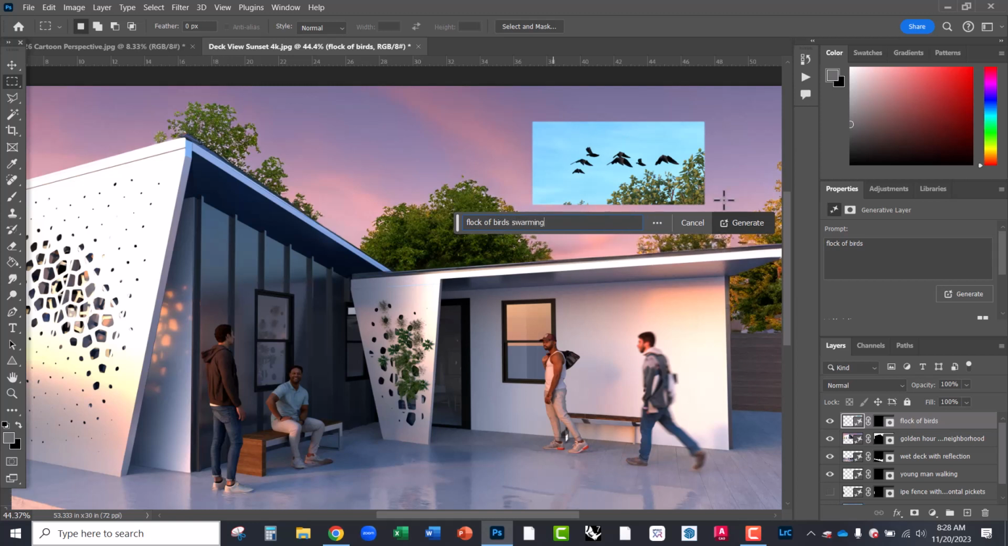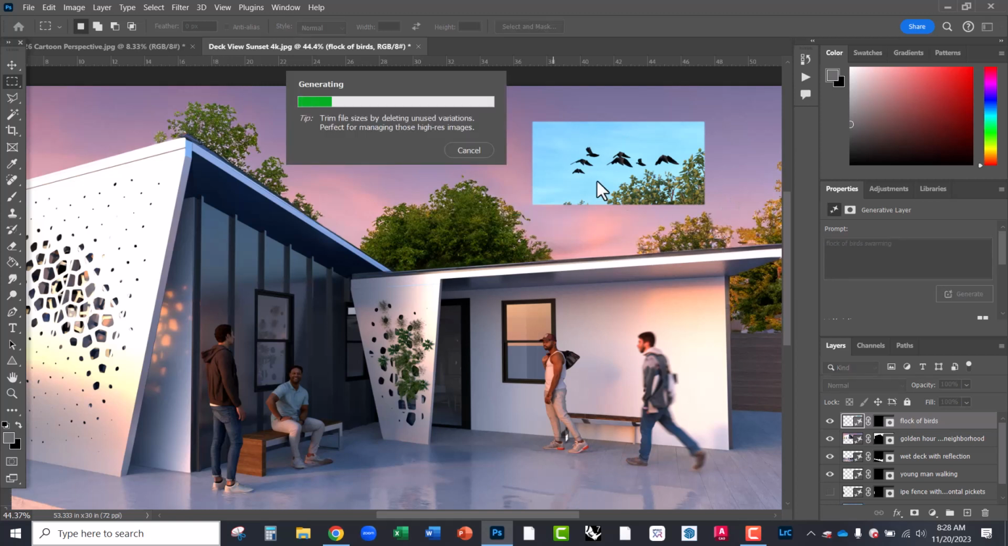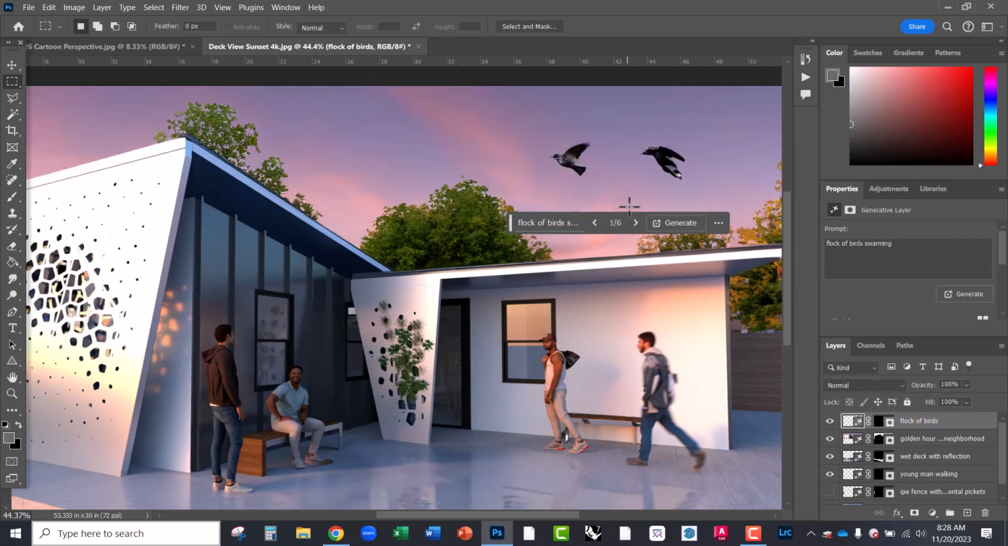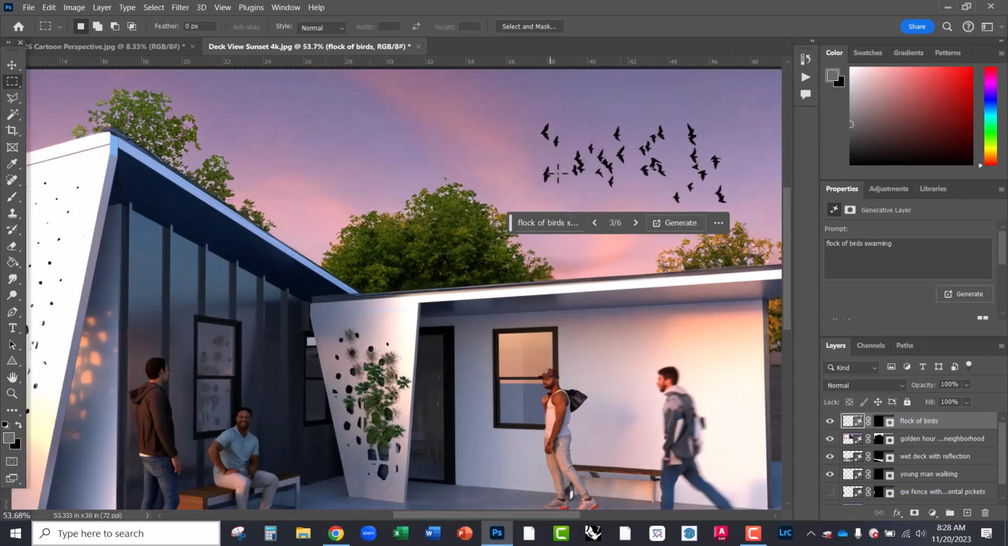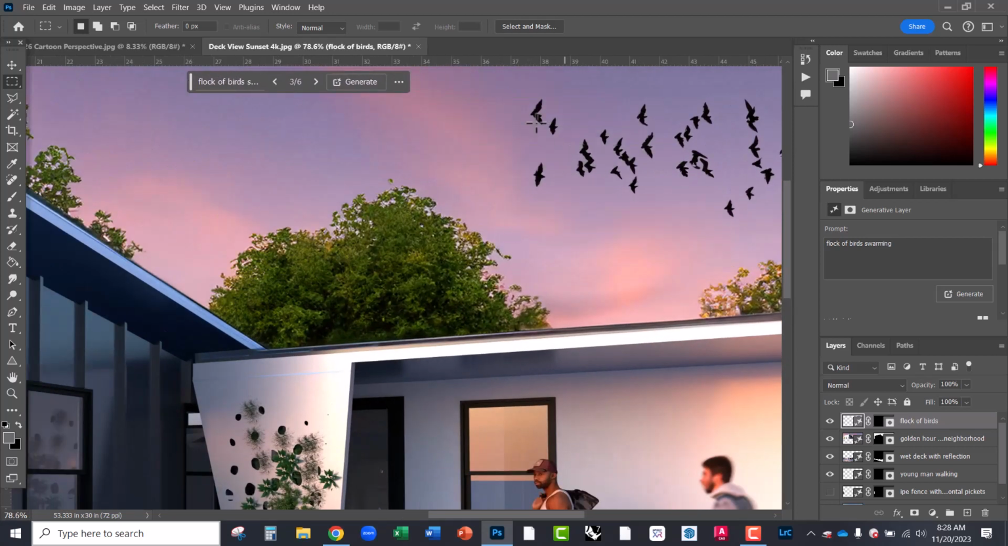I want more of them. We'll see what happens here. So it should use the new sky that we have, yeah. So now it's using the new sky. And it does a pretty good job of that. You can kind of see the rectangle of that selection here.